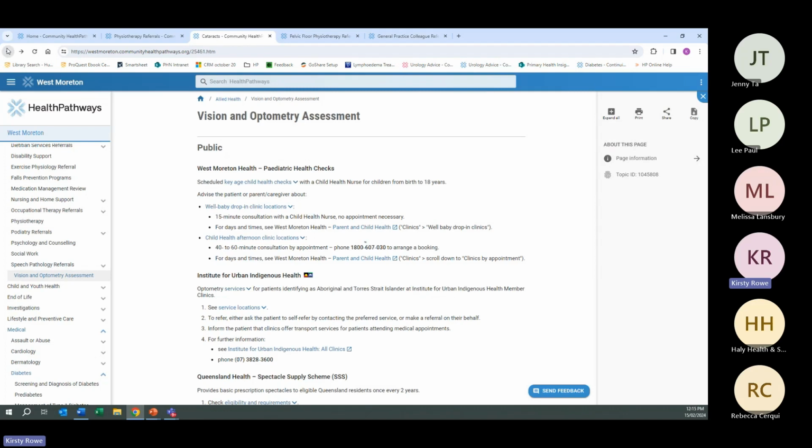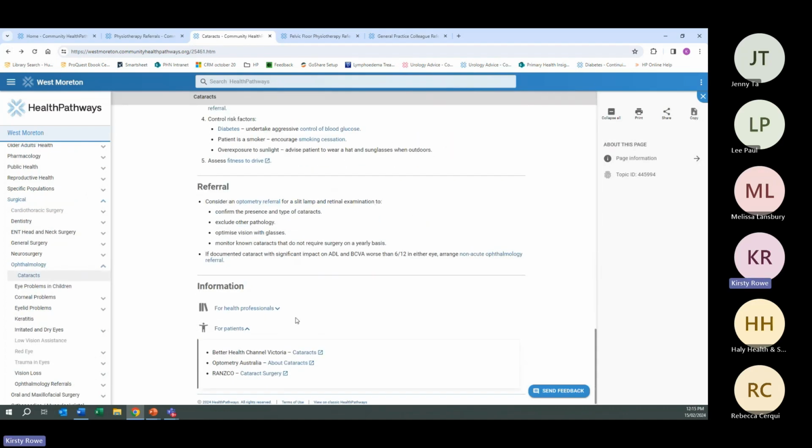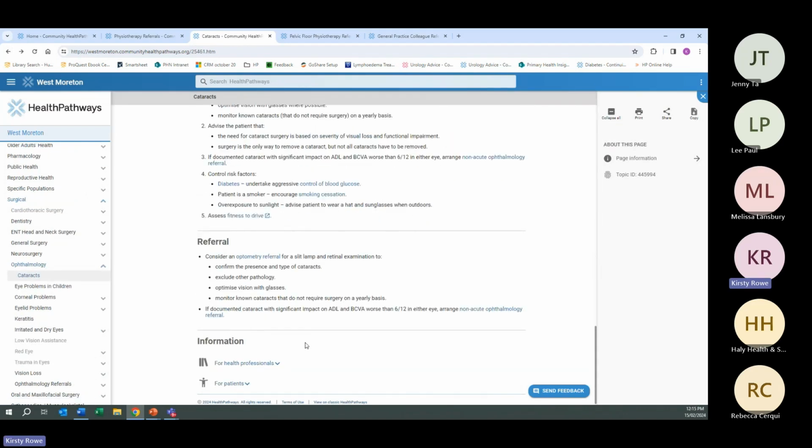So if we just go back here, down the very bottom of the page is an information section. One is called for health professionals and one is called for patients. And that is just some additional documents such as research documents for health professionals, or websites, or documents with information that patients may find useful in gaining more information about their situation, and the GP can guide them to where they can find those documents.